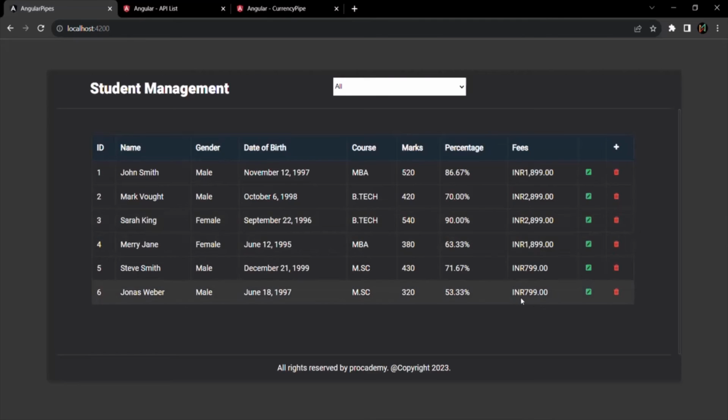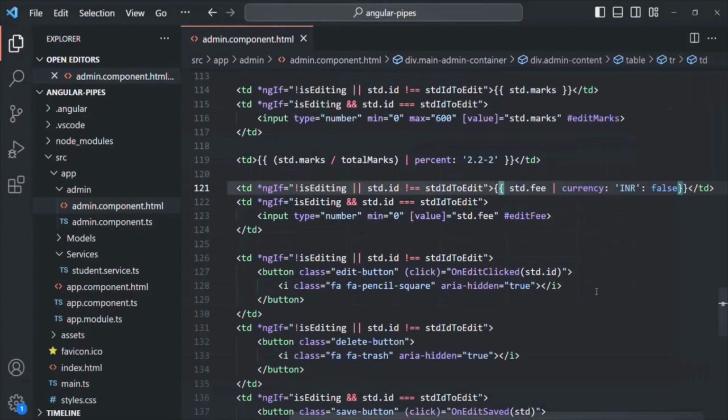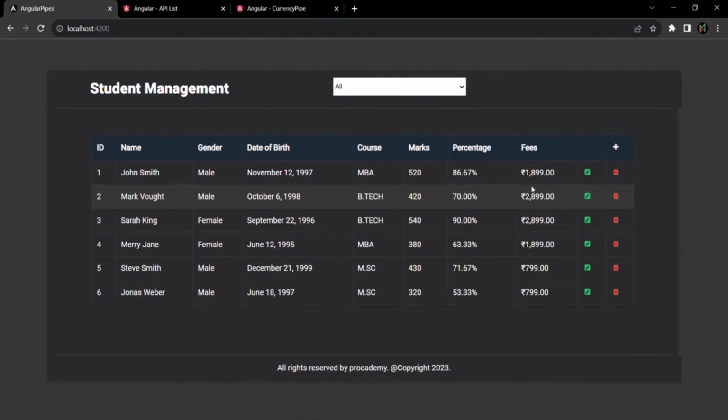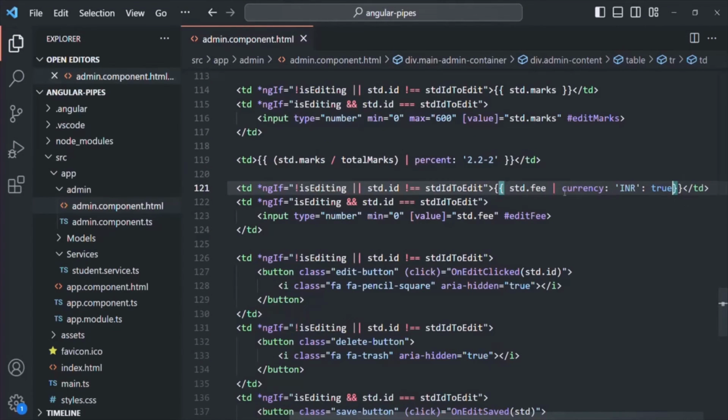Now you will notice that instead of the currency symbol, it is using the currency code. If I go back and pass true here, and now go back to the web page, you will notice that instead of the currency code, it is using the currency symbol. So in this way, we can also pass multiple parameters to a pipe.